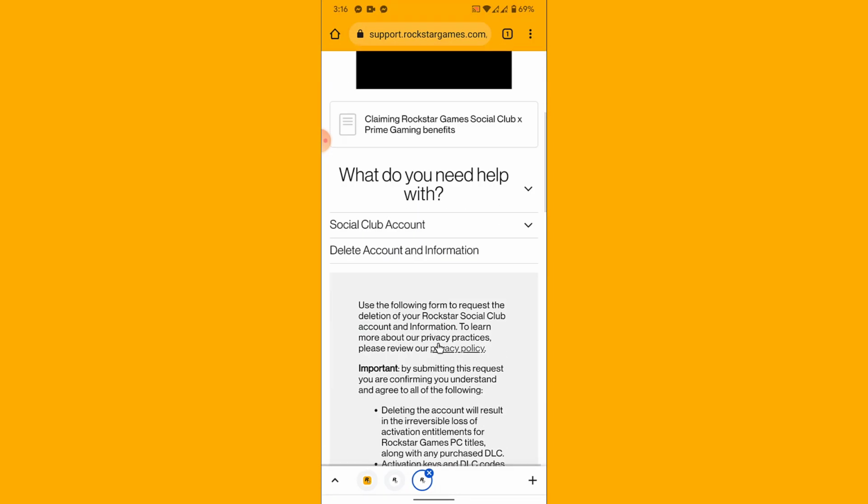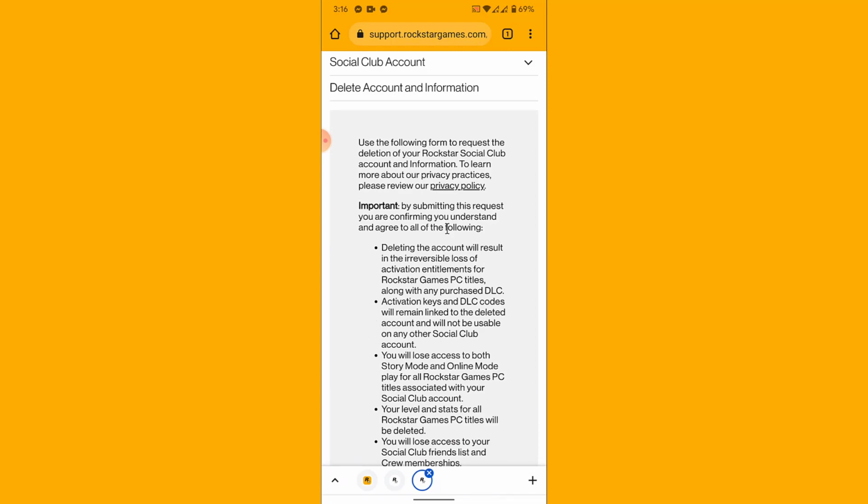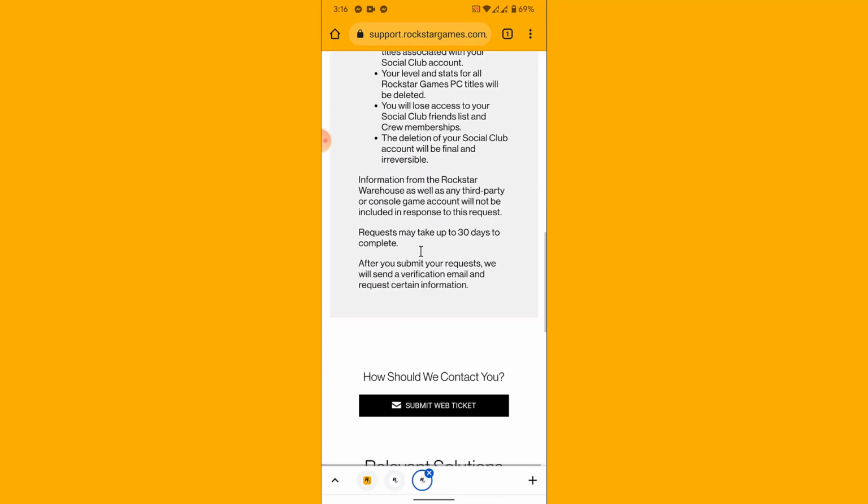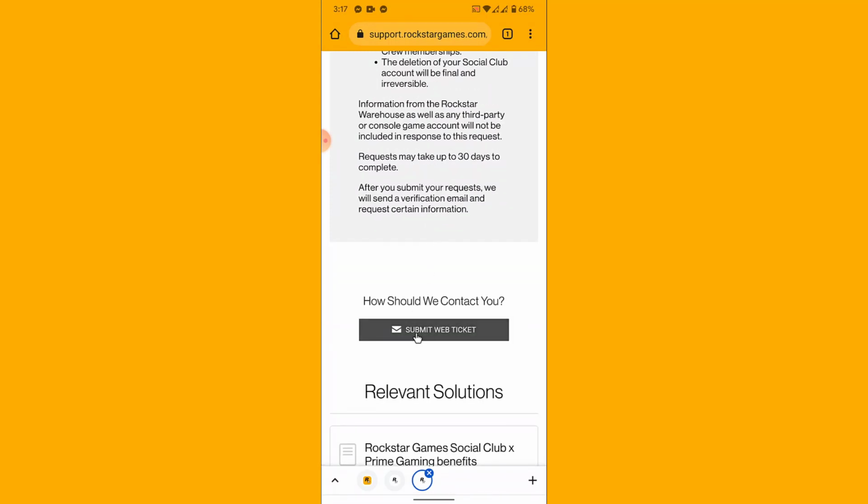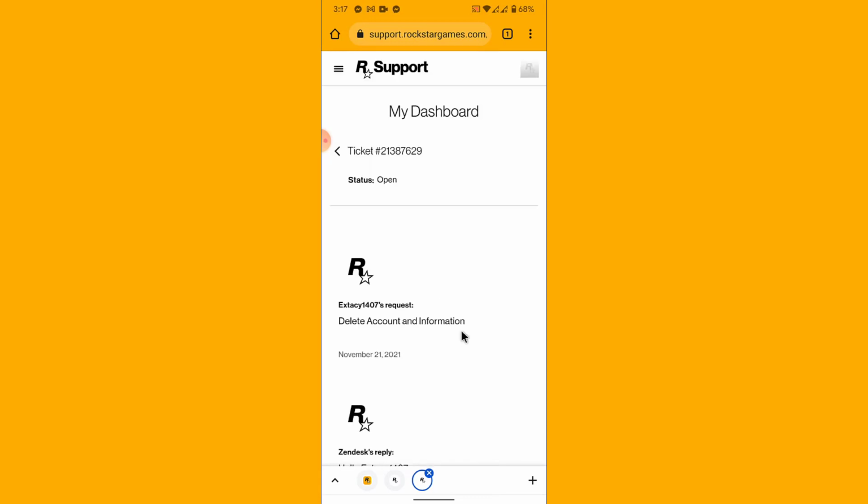Now here again, you'll have all the information related to deleting your account. If you want to go through it again, go through it, then what you'll have to do is scroll down and come here and see the option labeled as submit web ticket. Click on that. Now once you tap on the submit web ticket option, your account deletion request will be submitted.